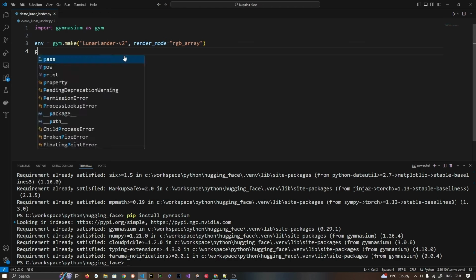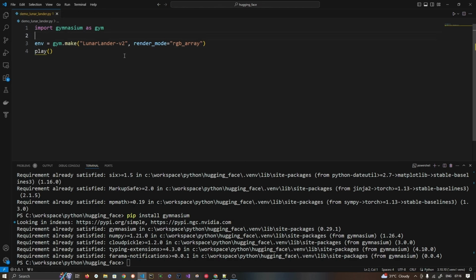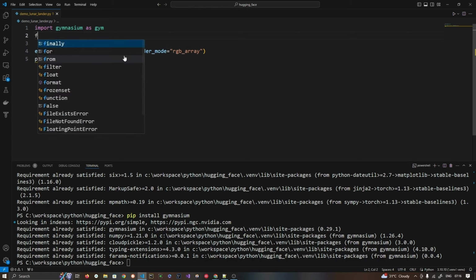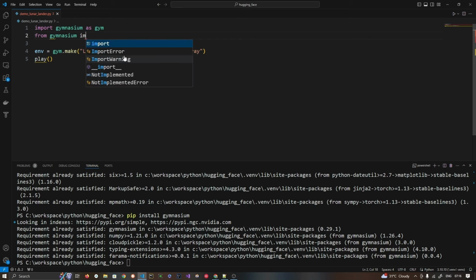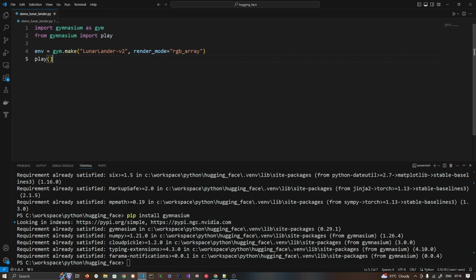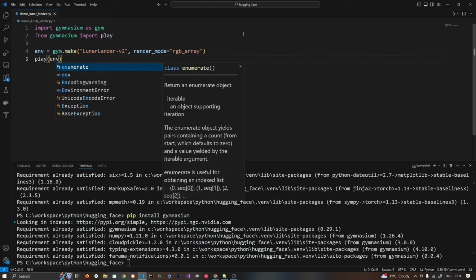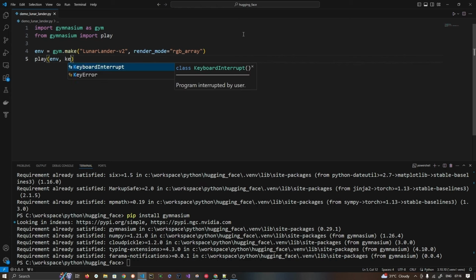The next thing is I want to play this game. For playing this game, from gymnasium I'm going to import play. In this play function I'm going to pass the environment, and you need to pass a key mapping, because we are playing this game manually. First of all, I want to show you what the game is, and here the key mapping looks like this.